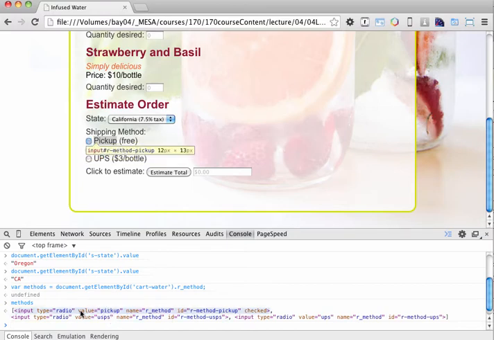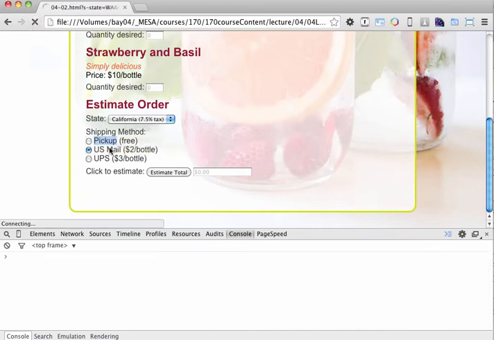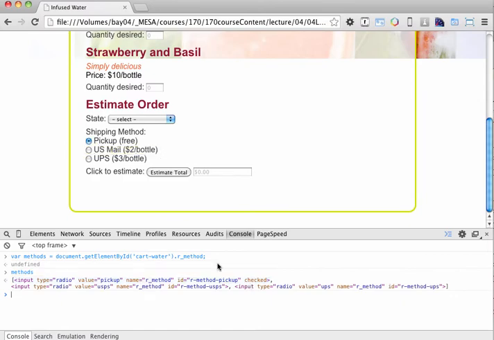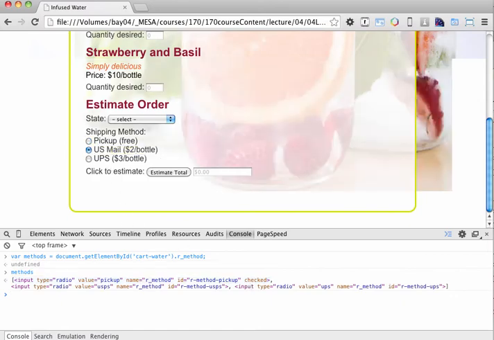Now, if we look at the first one, you can see that this one has a checked attribute. The checked attribute is not actually what's happening because I have the US mail is the one that's checked, and you can see that this one does not have the checked attribute. This checked attribute is actually a result of when the page is initially loaded. So if we refresh our page, you can see that pickup is the one that is currently checked. So if we run that again, you can see that it is showing checked, but if I change the checked box to something else, that does not change.